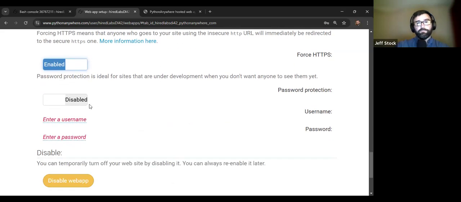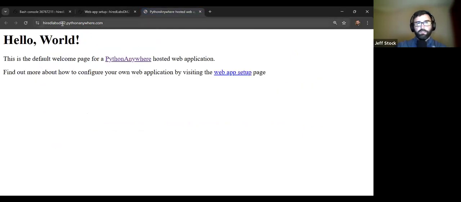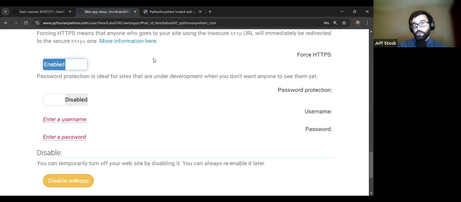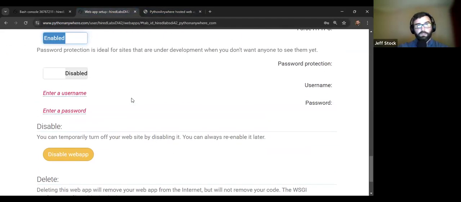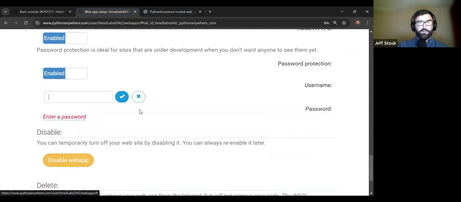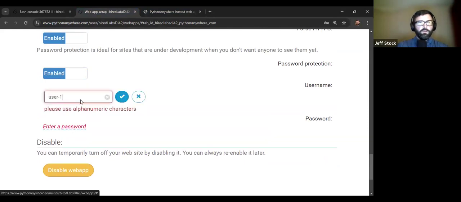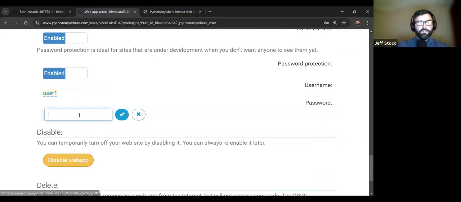The other piece is you can optionally set a username and password. It'll be stored here in plain text, but you can enable a password to be on your site. And if you do, so this right here, if you went to my username, pythonanywhere.com, you should be able to just go to that site and see it. It'll say hello world. If I enable password protection, then I can set some sort of username. Oh, apparently no dashes. And then some sort of super secure password.